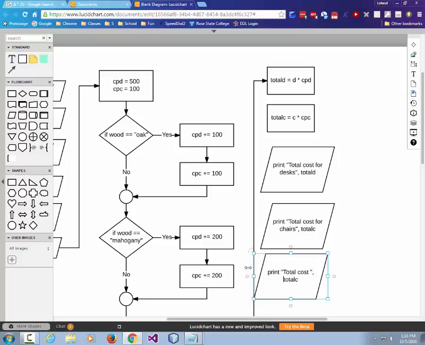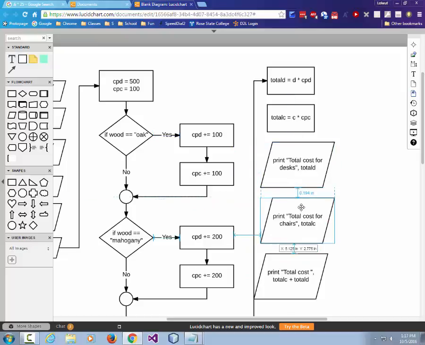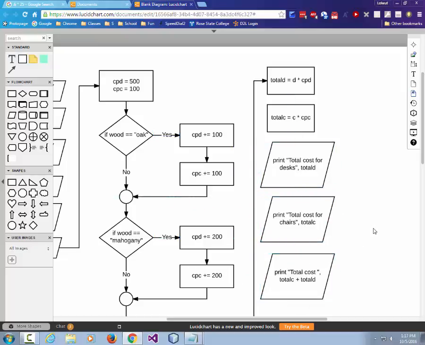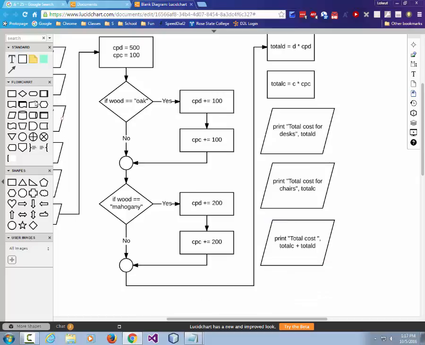Remember, if you hit Control Enter, it forces a line break. So if you can't get it to all fit in one block, or you get tired of resizing them, then you can do that. And that's it. We can put our stop there.